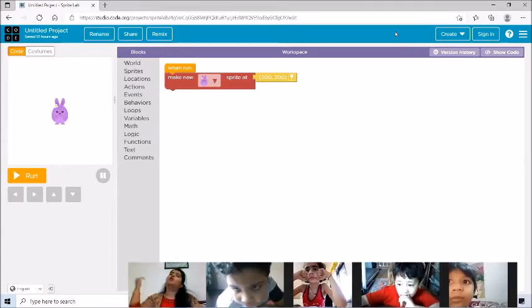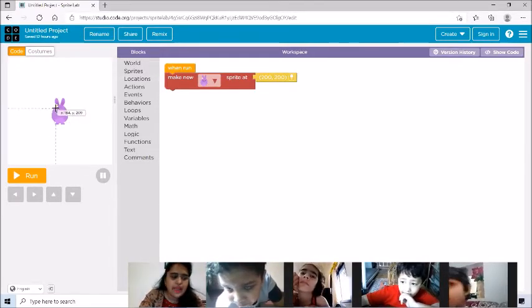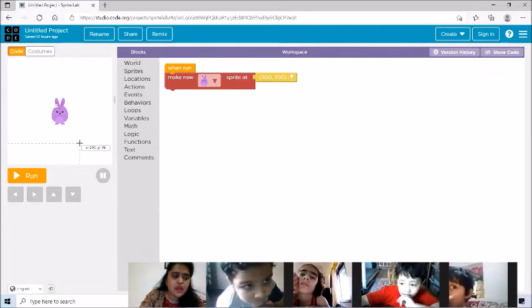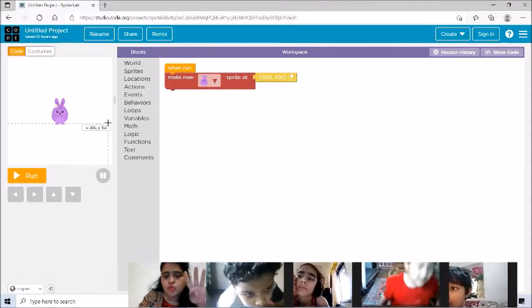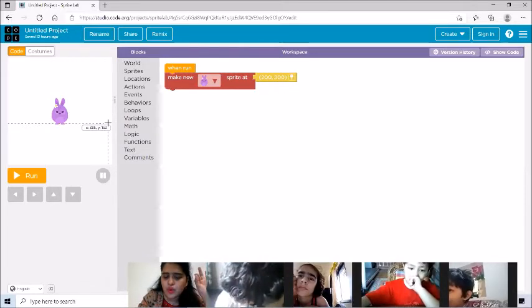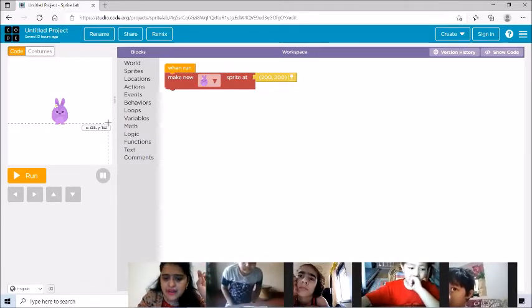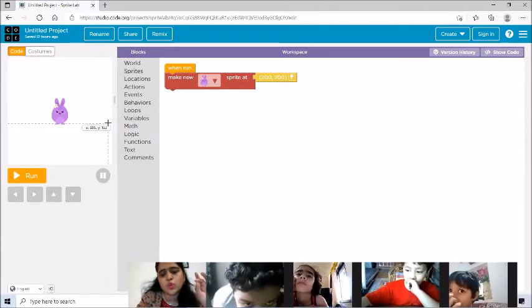Now we already have a bunny in the center of the screen, right? Now what we'll be doing is we are going to have 4 more sprites. What would be the sprites? One is the watermelon, the other one is the carrot, the third one is this cupcake, and the fourth one is the donut.